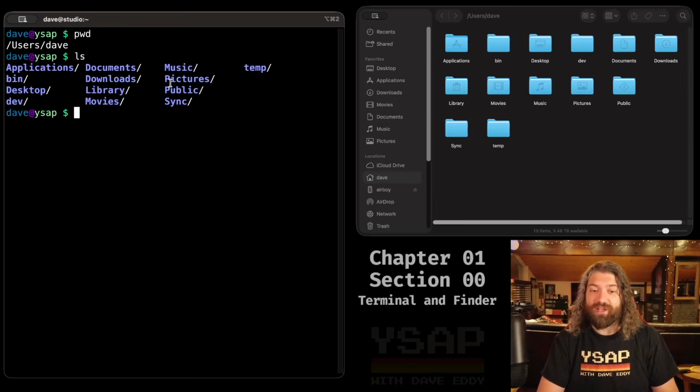So my terminal exists, my bash process exists in users Dave, and if I ls it, here is all the stuff we see in here, the same stuff we see in Finder. So I'll show you another command. I won't get too crazy with it. I'm just going to show you a quick little command.